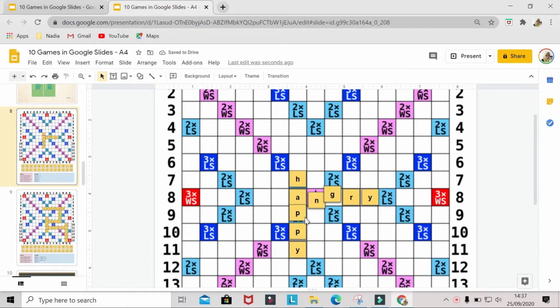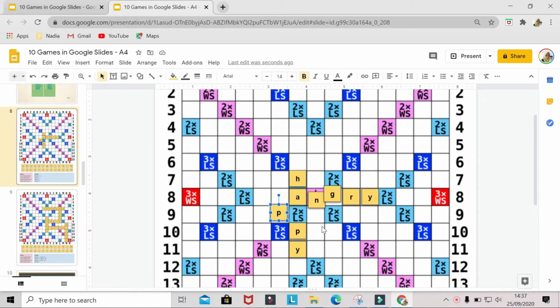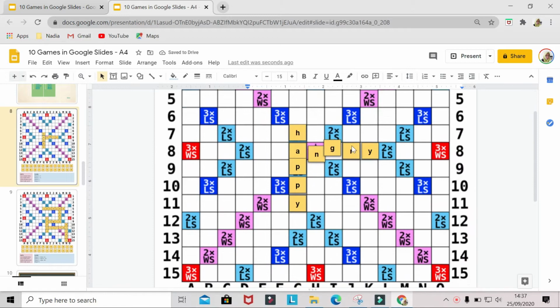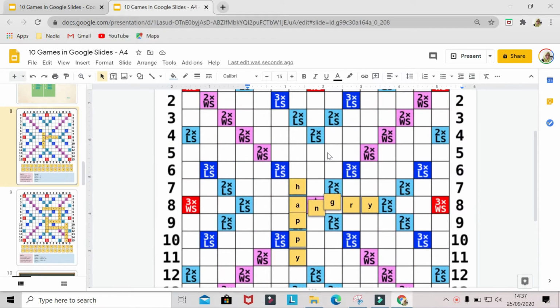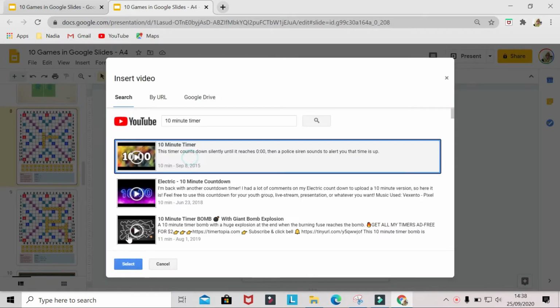The score is 5, but because there's a special tile, it means double the letter. So this one becomes 2 instead of 1. 2, 3, 4, 5, 6. Yes. Keep doing the whole thing until there's no movement anymore, or you can limit their movement by inserting a video of a timer.